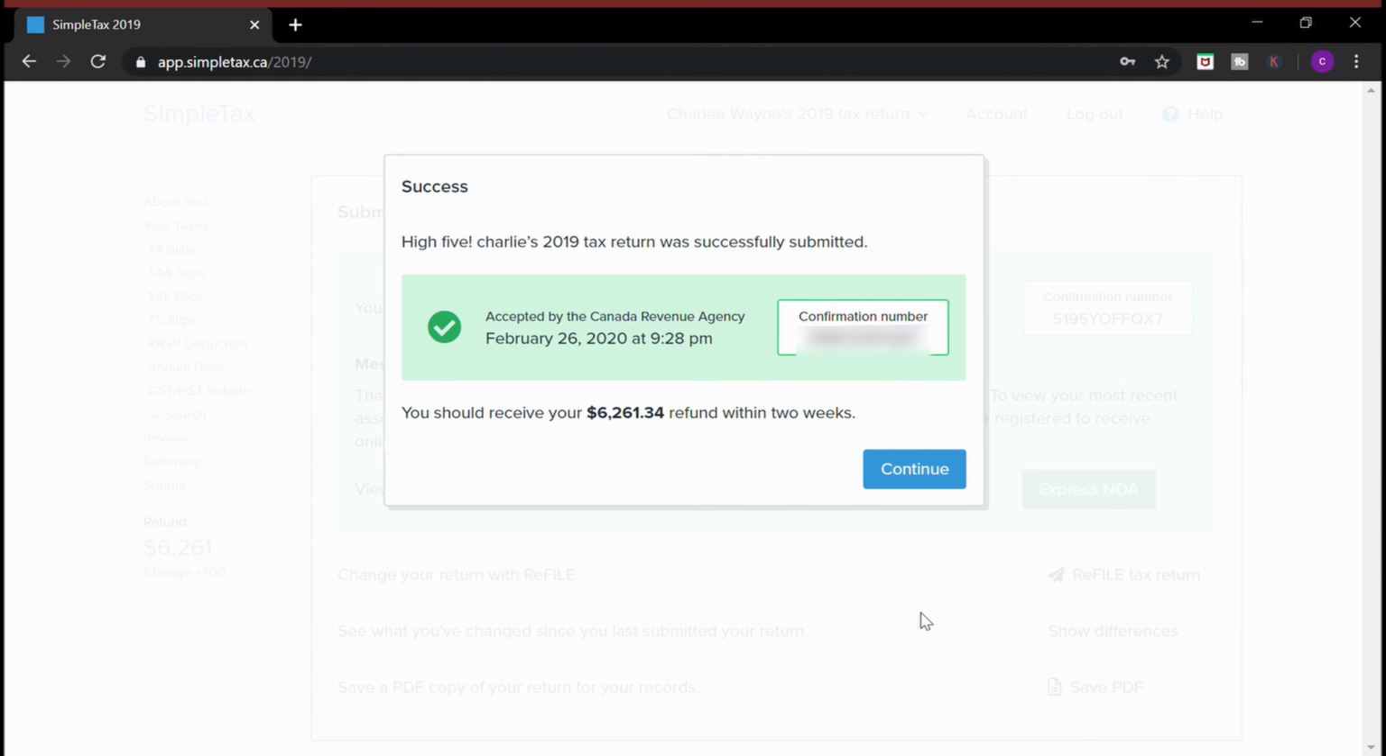Then you'll be given a confirmation number and when you'll be getting it. And that's it, you're done. If you signed up for direct deposit with the CRA, you may have your return in as little as 8 days. But if you didn't sign up for direct deposit, you'll get a check in the mail in 4 to 6 weeks. So set up your direct deposit. It only takes a few minutes.